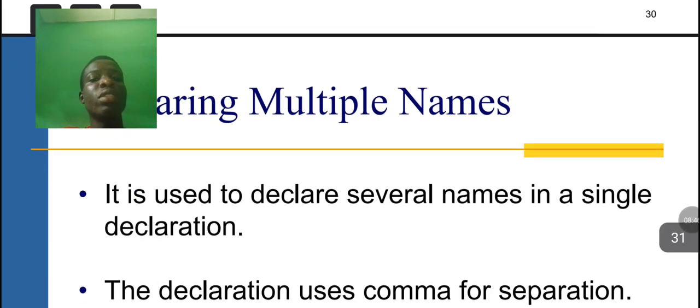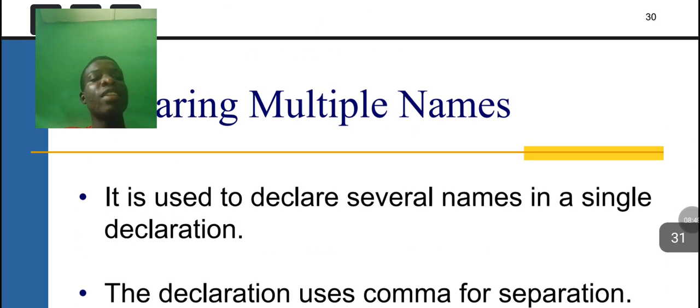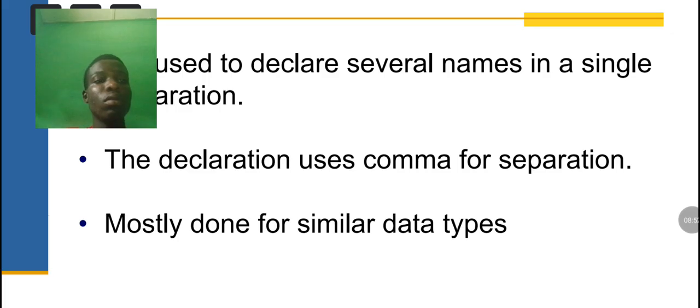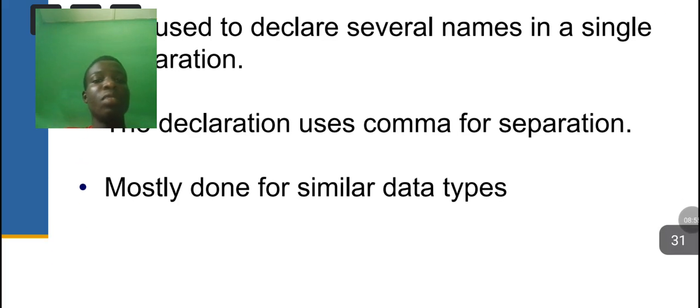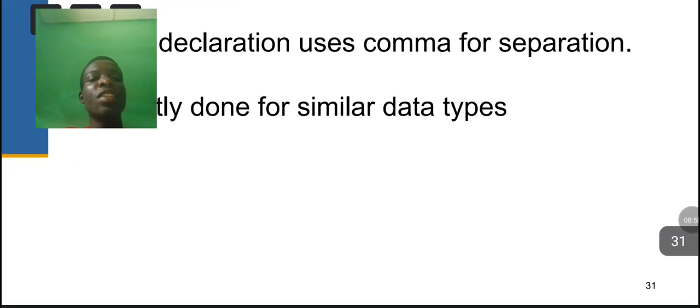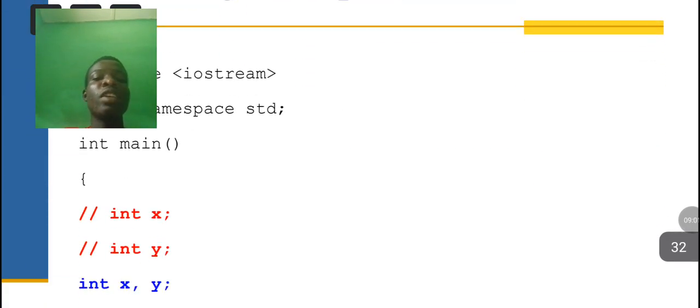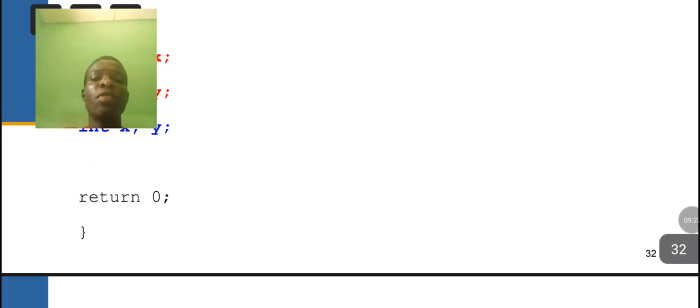Then declaring multiple names. It's used to declare several names in a single declaration. The declaration uses commas for separation, mostly done for similar data types. For example, if you are given x, y, then z, and you write int x, then go to the next line int y, and the next line int z, it will be complicated. So you want it in one line. You can say int x, comma y, comma z. Then you terminate. Don't forget the termination sign.